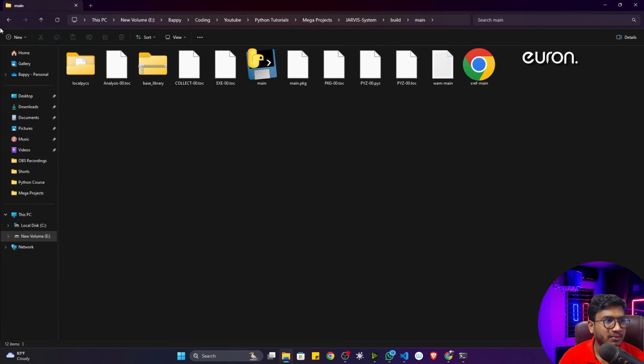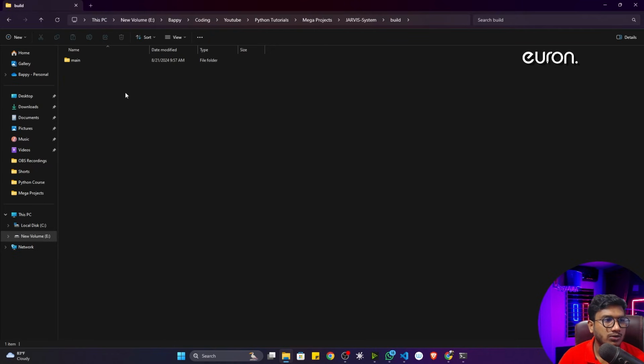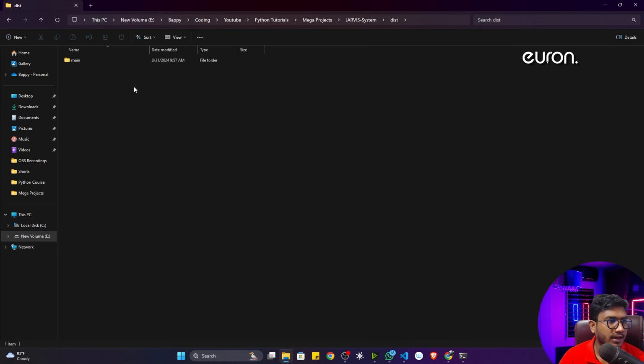Okay, the main file, I think you saw here. This is my code main file. Now it has converted to a .exe file, that is an executable file. Apart from that, another folder is created called dist. Inside dist also you will see this particular executable file.